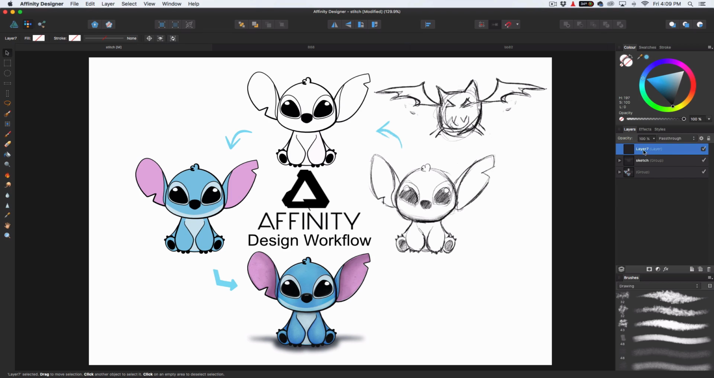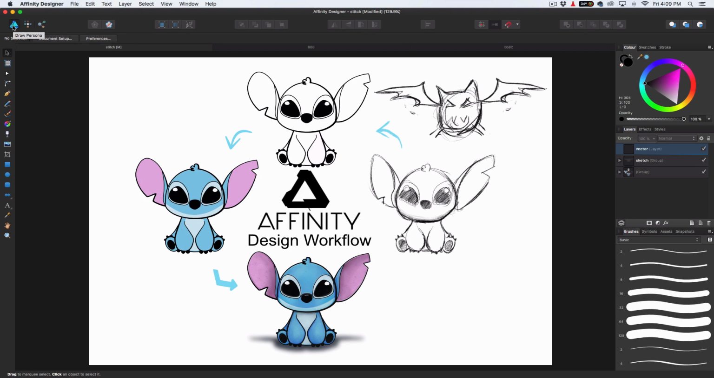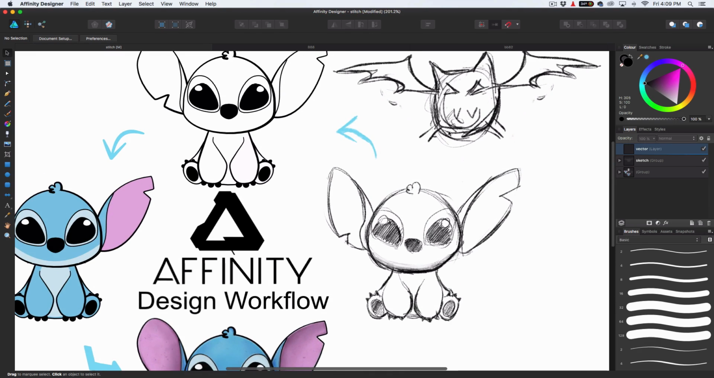So now we have a normal layer, which we will call vector. Okay, so on the vector layer, we now have to go back to our draw persona. And now we are in the vector tool set with vector brushes. So there are 2 ways to go about this second step.